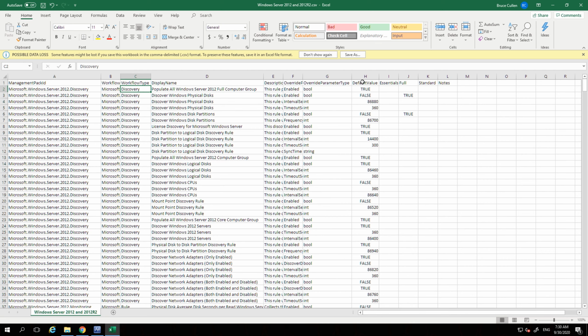The other thing to note here is this default value column. When a tuning pack is created, this is actually covered in a separate video, we mine the default value that these workflows are set to. So tuning packs automatically always have a default value. It's called MP defaults in the product. That is always available to you.